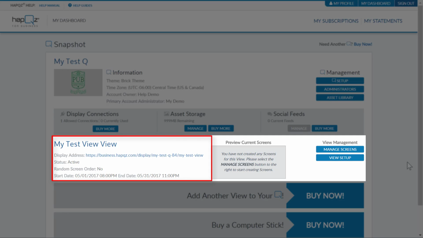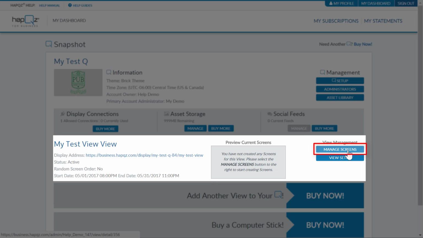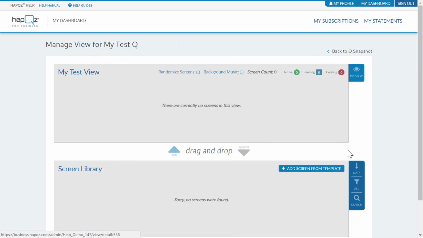On the left side of the View section, you can see some basic information about the view settings. To start adding screens to this view, you need to click on the Manage Screens button. This will take you to the Manage View page. The Manage View page is where you create and manage the screens that will be displayed in your views.